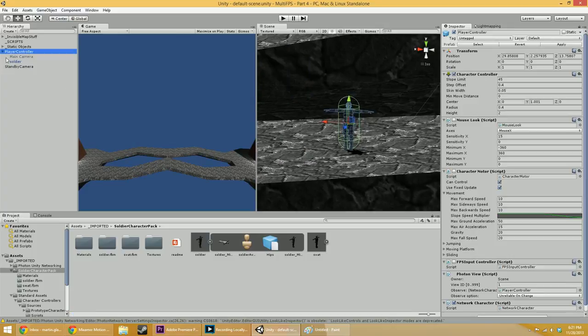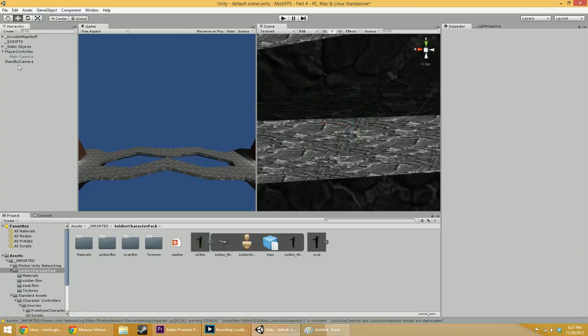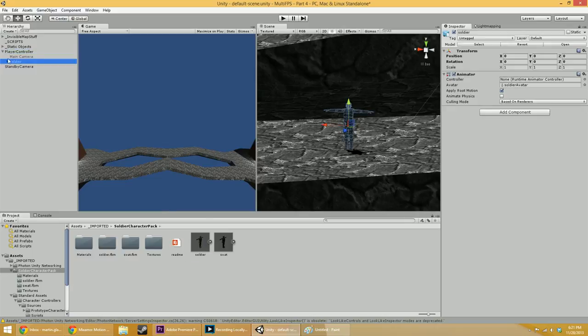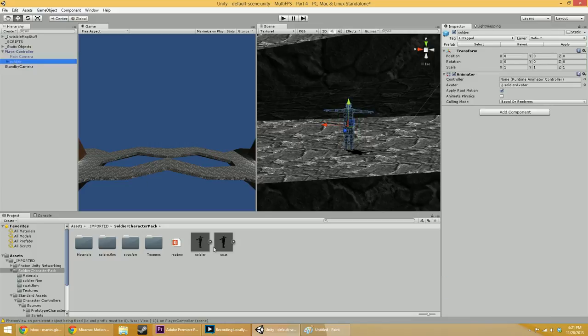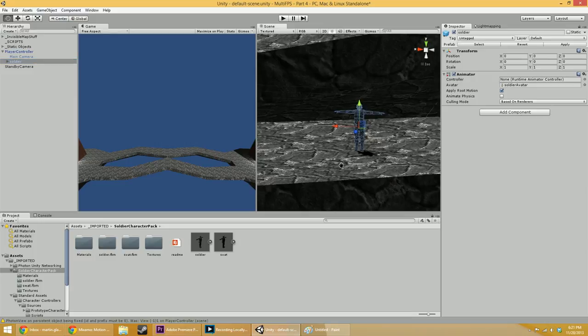Just to make sure that I've got the correct version of the soldier here, I'm going to delete that one and drop it back in again. Because if I've saved this player controller and I apply this prefab, it's no longer going to be properly linked to this import, so some things might go a little wonky. But in this case, we're going okay.